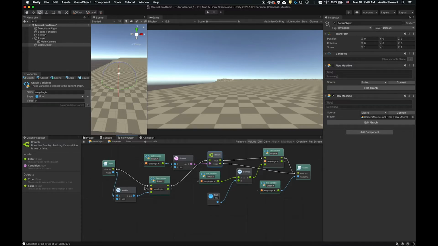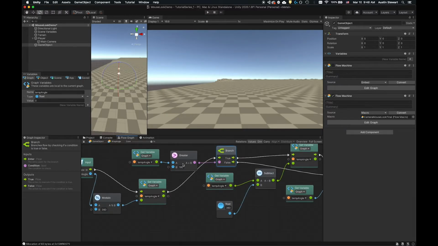So if we think about our angles coming in, let's say we have a 60-degree angle coming in. We're at the bottom of our range. We come in here, and 60 modulo 360 is going to give us 60 out. It's going to come up here and go to this branch, and then we have to backtrack and say, okay, is 60 greater than 180, which is the number of degrees we're looking at using? And the answer is no. So then we follow the false, and that false value is going to come out.